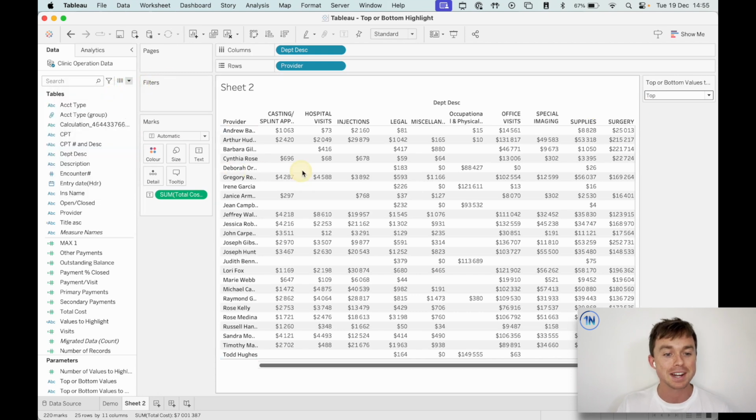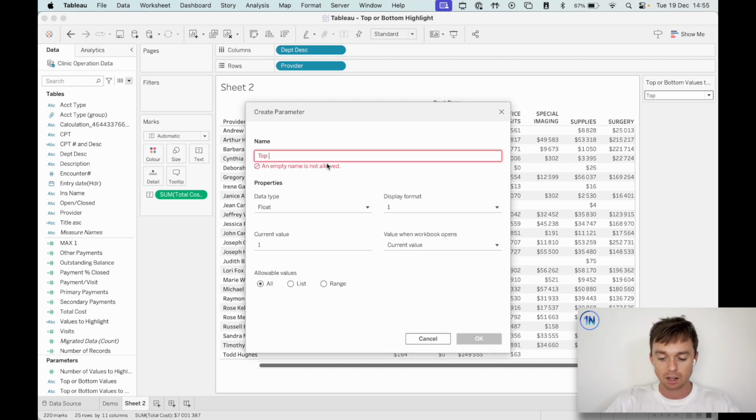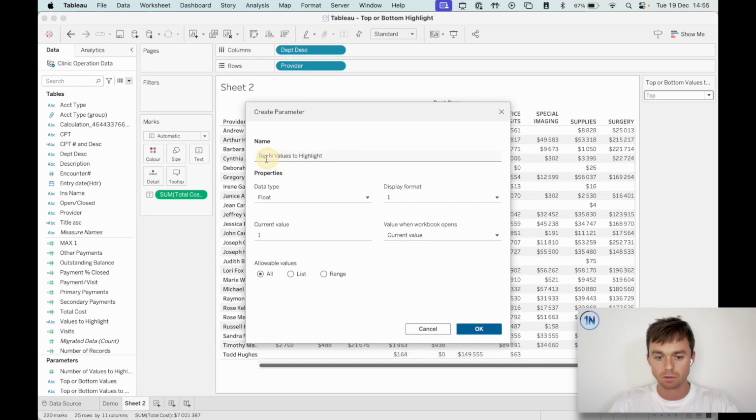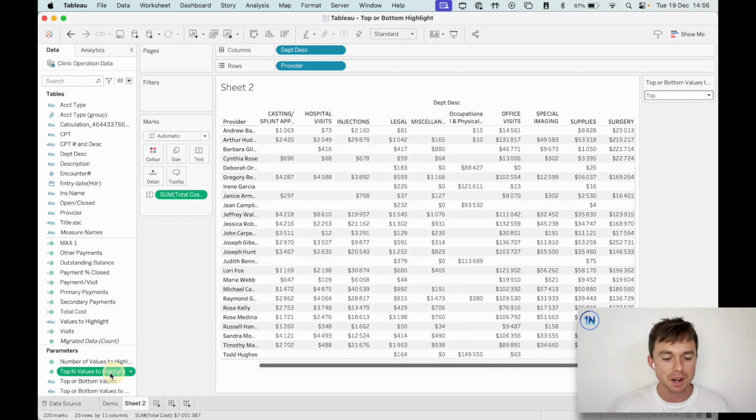Then let's create another parameter to give us the top n values to highlight. Top n values to highlight. Okay, cool. I thought my original parameter was already called that. I'm going to make this an integer. I think I'll select a range. Why not? Minimum, maximum to 100, step size 1, and we're good to go. Nothing too crazy. We'll show this parameter. Here we go.